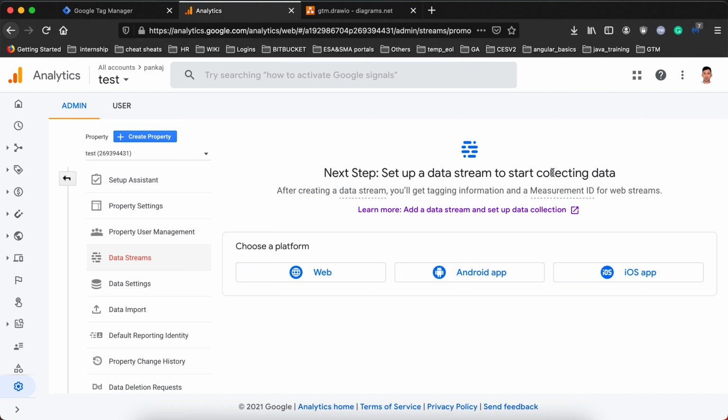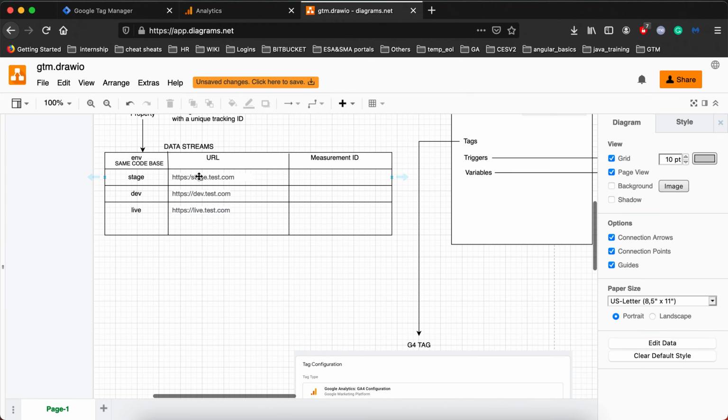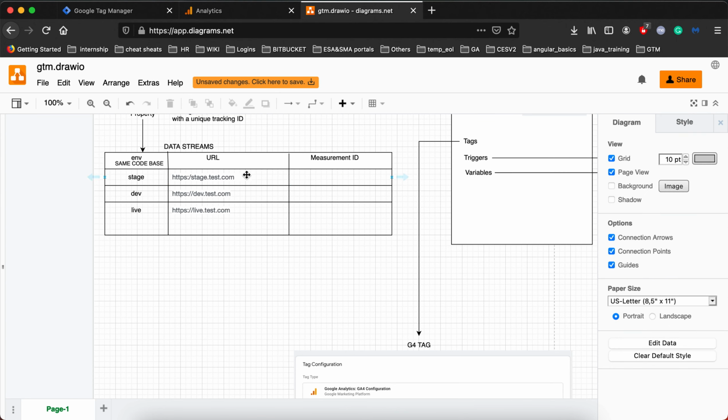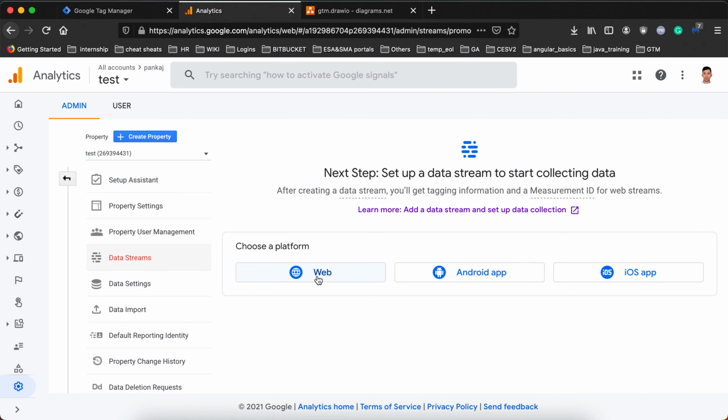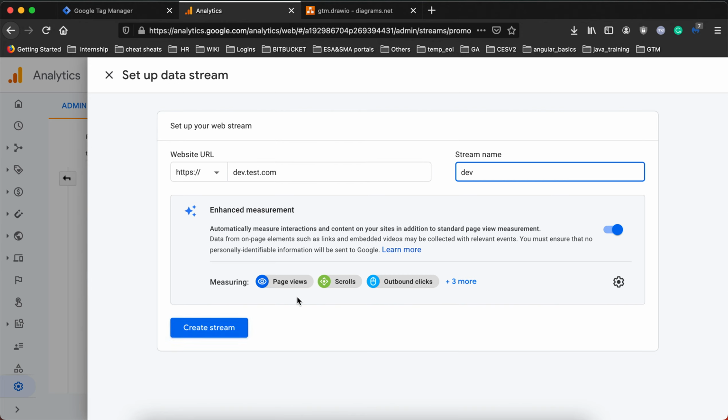This part gets interesting from here. What we are doing here is that we have three different environments of our application or website. So we will set up a data stream for each URL. This will be a single data stream, this will be another data stream, and this will be a third data stream. So head to analytics, we choose the platform web. It's asking me for a name, so call it dev.test.com, just call it dev and create a stream.